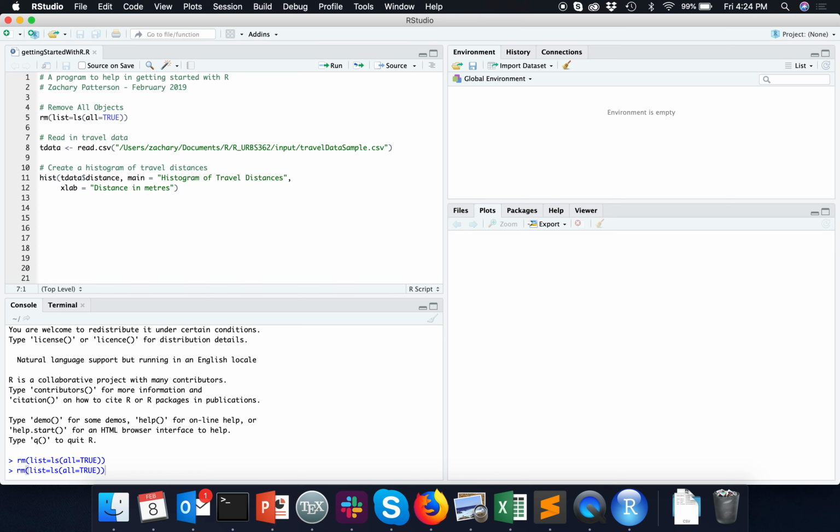We have our comment, read in travel data, and we're going to create an object. It's going to be called tdata, travel data, and we're going to assign to that object, tdata, the contents of this file here, travel data sample.csv. In order to do that, we use this function, read.csv. So it's a function that reads .csv files. CSV files are comma-separated variable files. And its argument, the additional information we have to give to the function itself in order for it to be able to do what it's supposed to do, its argument here is simply the path to the data file.